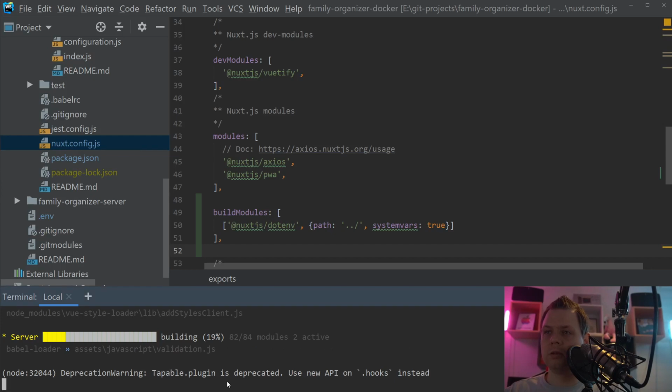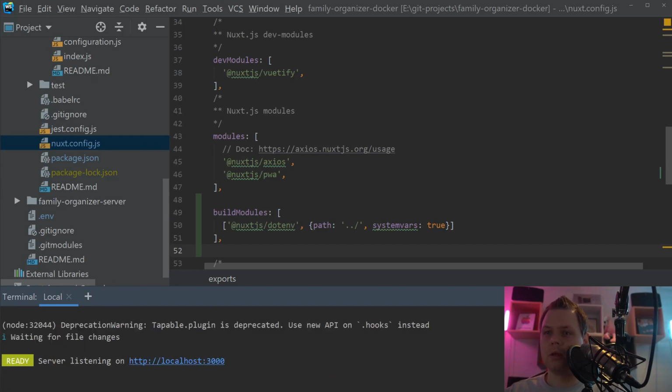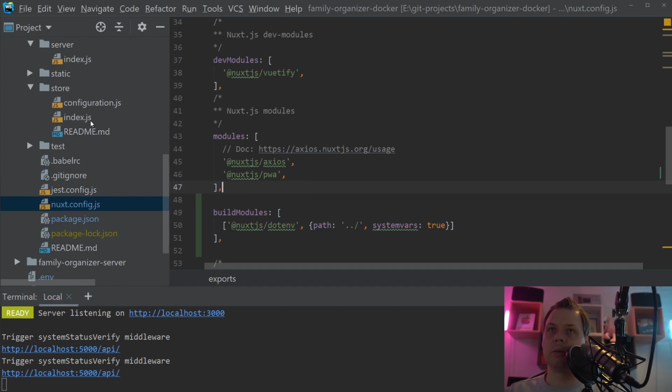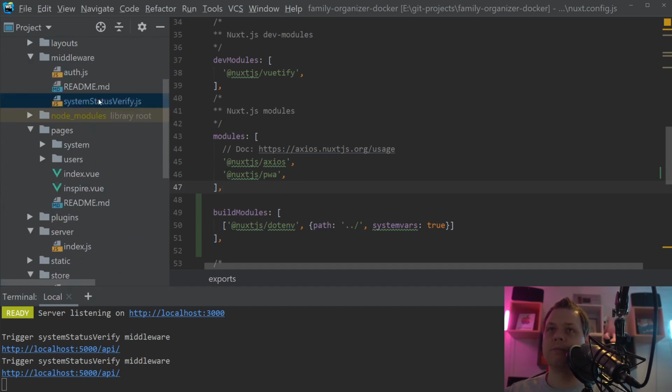And still not ready yet. And now it's ready. Let's go into the browser. Yes, you can see it here. It's triggered the system status verify middleware, and then we return it. So now we can get access for this inside the middleware. So we are ready for the next step now.